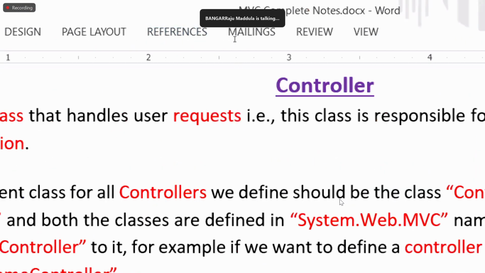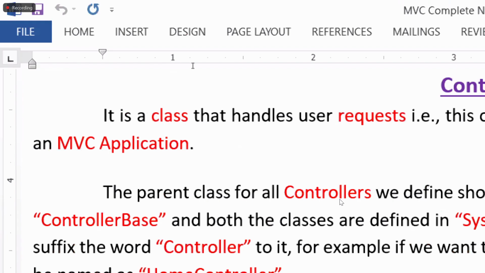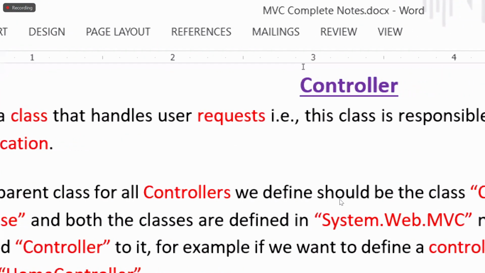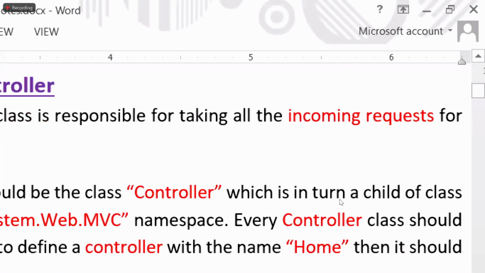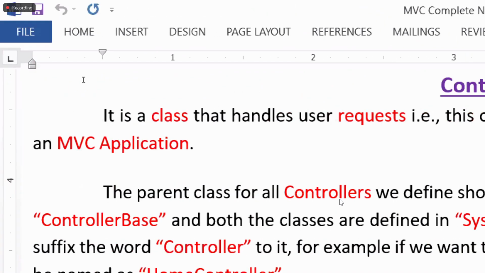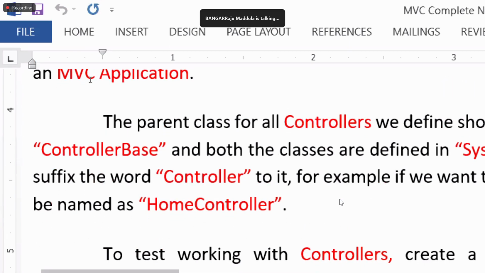Look, controller. Responsible for taking all the incoming requests for an MVC application now. Next.